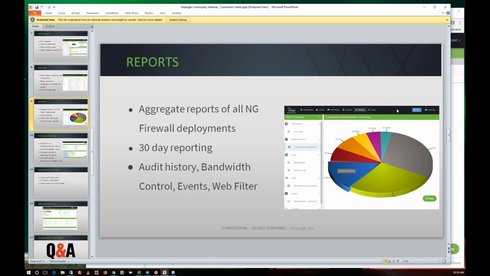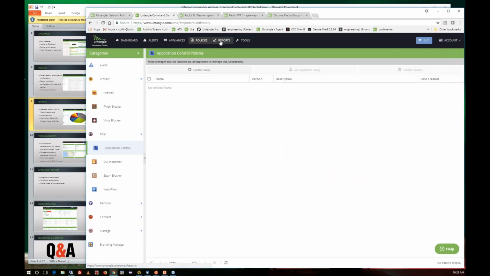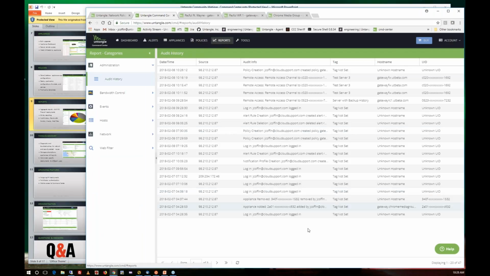So reports, aggregate reports, probably a very useful feature that you can look at different ways of doing it. You can look at your audit history, see what people have done on those particular boxes. It's kind of useful when you maybe have on-site admins, and you can look at Command Center for what the different admins have done to different boxes.